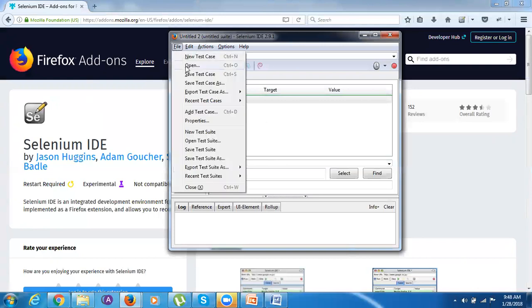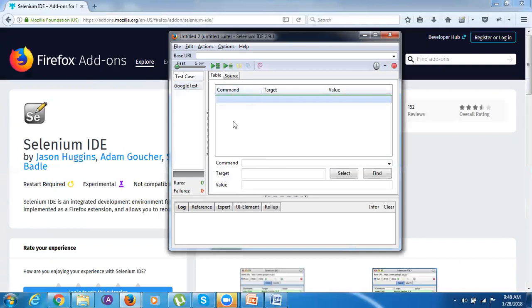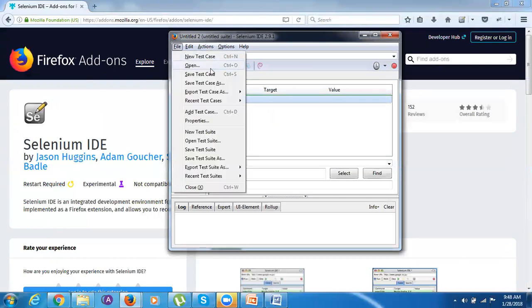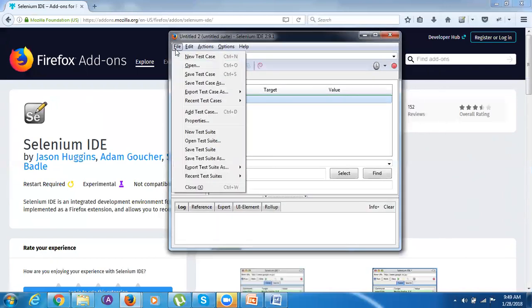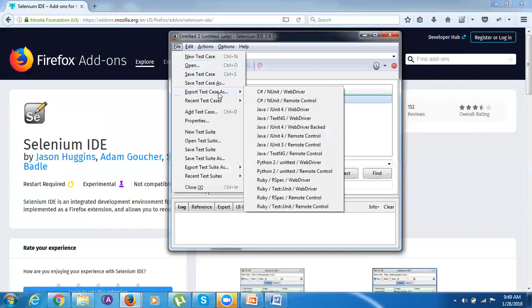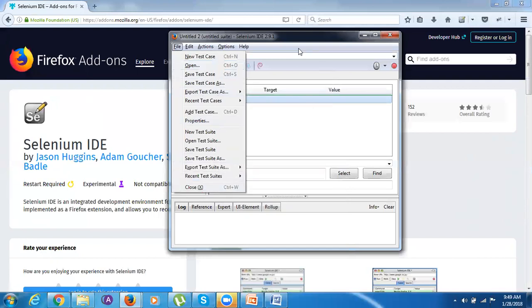And if you have already recorded any test cases, you can also open them from your hard drive. Then save test cases as, export test cases. Yeah, this is more important. You can export these test cases. So we'll see each thing once we record some.